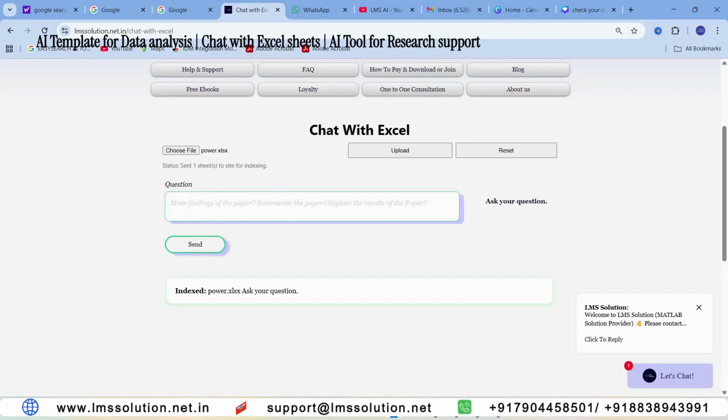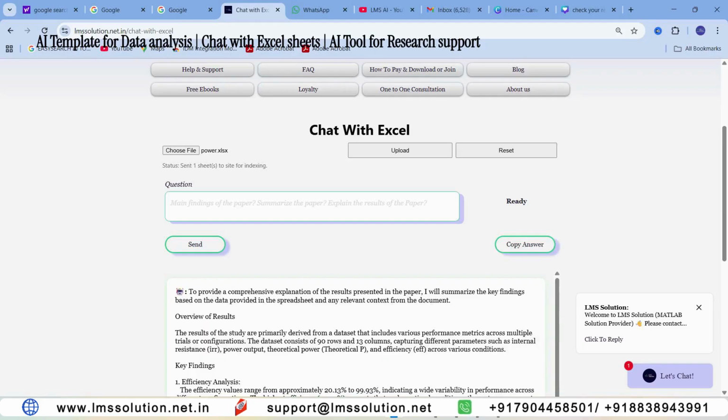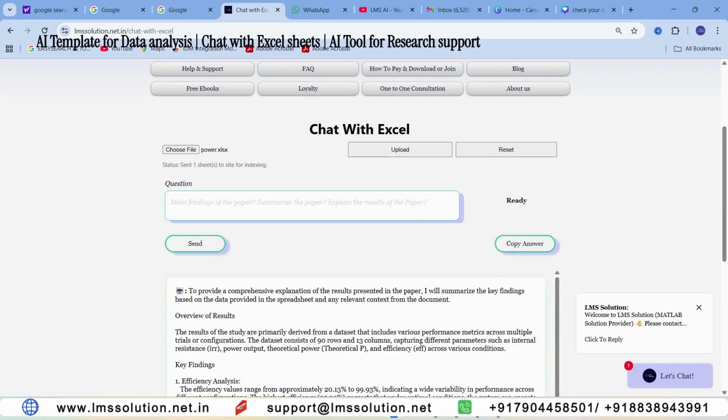After uploading, you will have a tab called questions. In this, you can ask whatever doubts you have about that respective Excel sheet. Main findings of the paper, summarize the paper, explain the results. I am going to choose explain the results of the paper or data, whatever you want you can give. Or if you want to ask your own questions, no issues. You can ask your own questions in this tab itself. AI will analyze that respective Excel sheet and provide a perfect answer for you. This is a unique template designed to analyze your data. Whenever you have an Excel sheet with your results, this will be very helpful for you. So here comes the content.